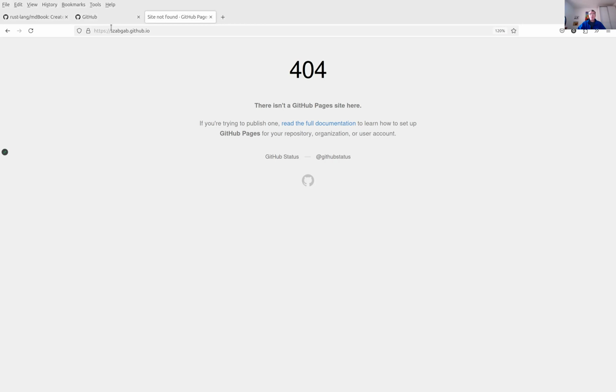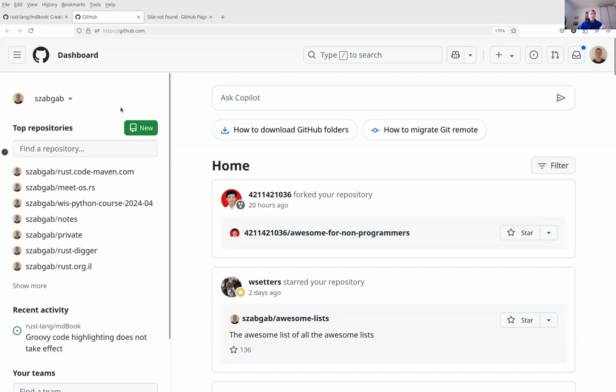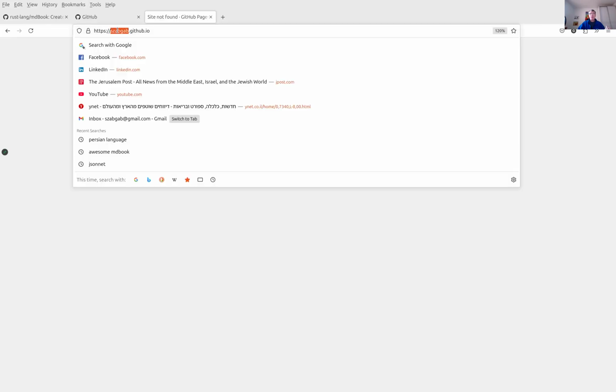The URL is subgub.github.io. Just a second, I'll show you what this subgub is. This is my username in GitHub, subgub. It's my first name and my surname, but that doesn't really matter. The point is that if this is my username, subgub, then I have a default website on GitHub Pages, which is username.github.io. I'll have the link below the video later on.